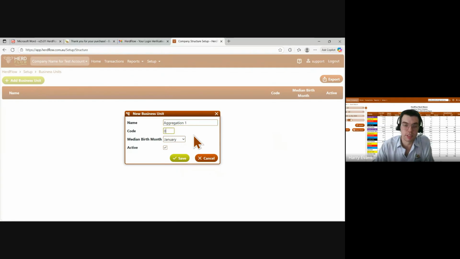And a code which is used for the audit trail on the transactions. The median birth month is used to estimate the age of each crop of calves within the platform. This can be defined as the month where half of your calves are born before and during, or during and after, and is further outlined again in the Australian Herd Classification Guidelines.